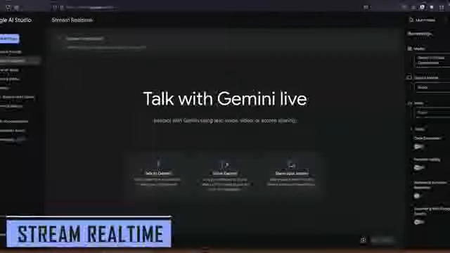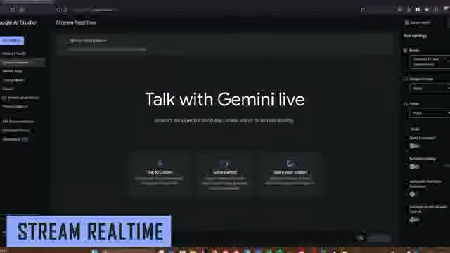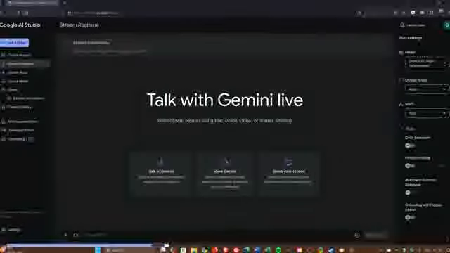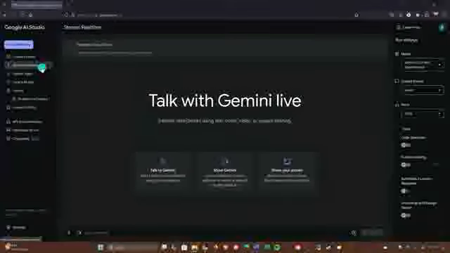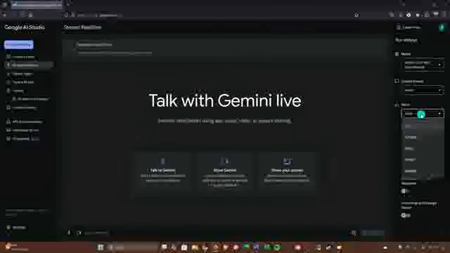Also from Google is Gemini Stream Real-Time built into Google AI Studio. The link's in the description for this one. You can find it in the left pane below Create Prompt. This feature allows for real-time interactions with an AI agent using audio, video, and text. Before starting, over here on the right, make sure the output format is set to audio, and if you want, you can change the voice. I'll leave it on this one.